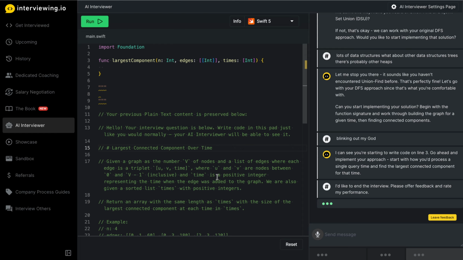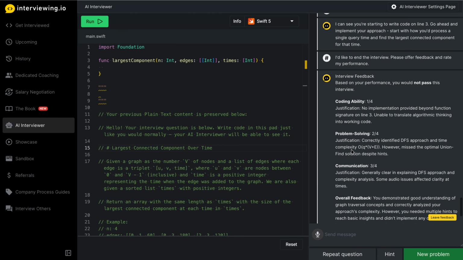Problem solving: missed the optimal union find solution despite hints. Well, that makes me feel terrible. You demonstrate good understanding of graph traversal concepts and correctly analyze your approach's complexity. However, you needed multiple hints to reach basic insights and then implement any code. Yeah, okay, well, that's fair. Okay, cool.